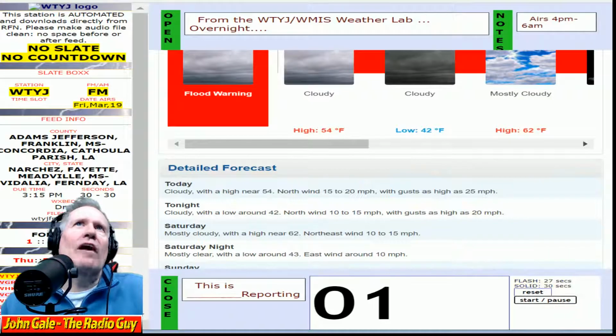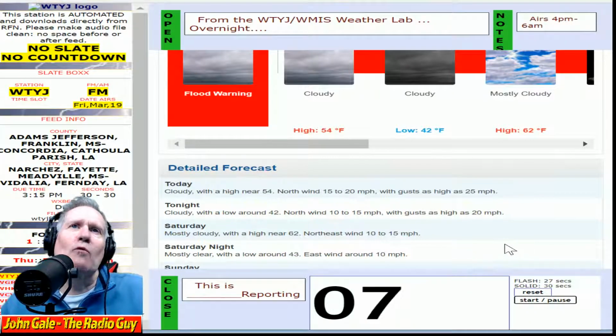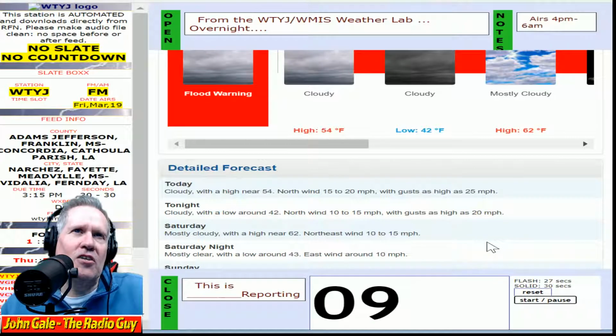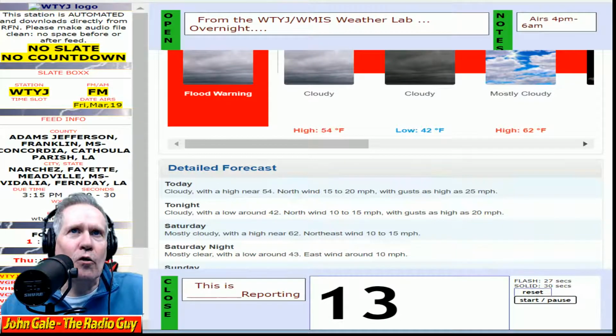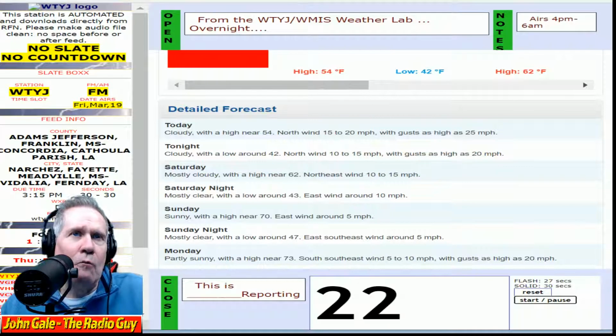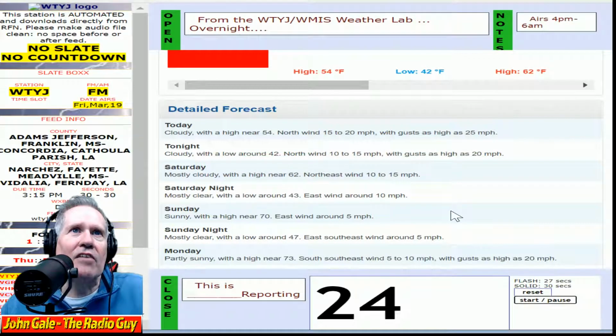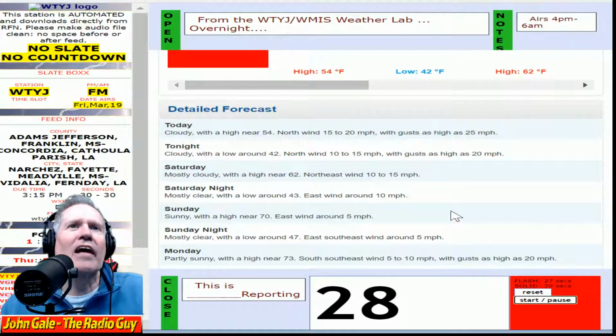From the WTYJ WMIS Weather Lab overnight, a flood warning in effect tonight with cloudy skies, some gusting winds, a low temperature around 42. It will be mostly cloudy on Saturday, some calm winds out of our northeast, a high reaching 62, and mostly clear overnight Saturday evening, some light winds out of our east, a low temperature of 43. More sun on Sunday with a high of 70 degrees, and Sunday night clear skies, a low of 47. This is John Gale reporting.